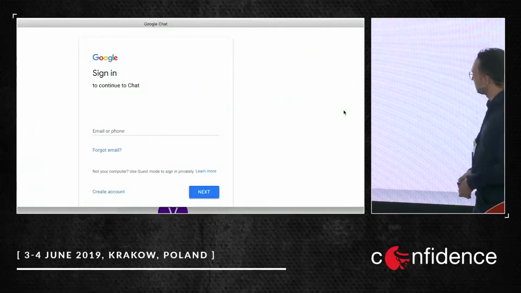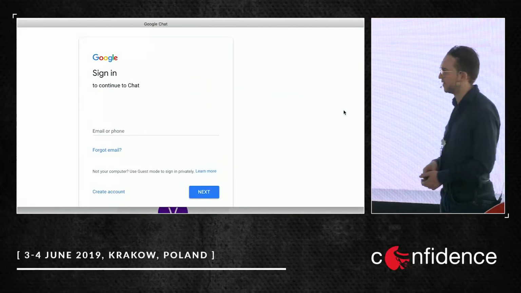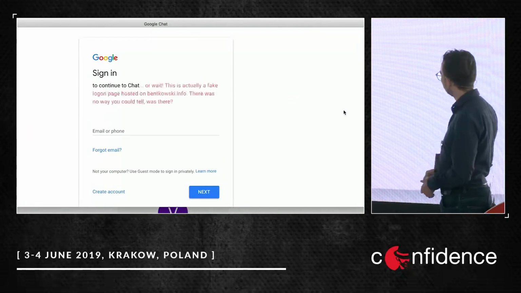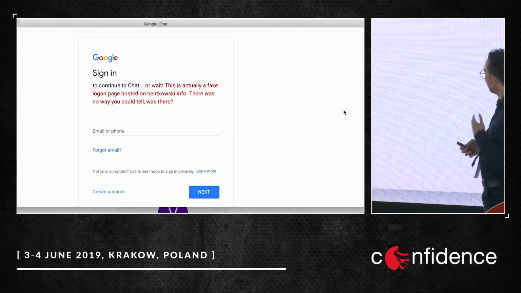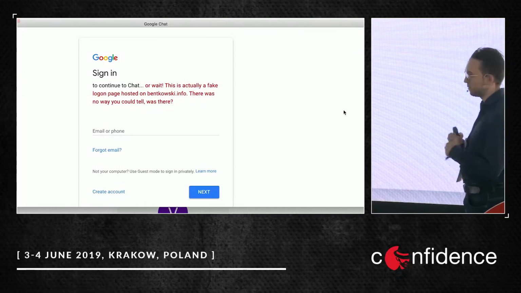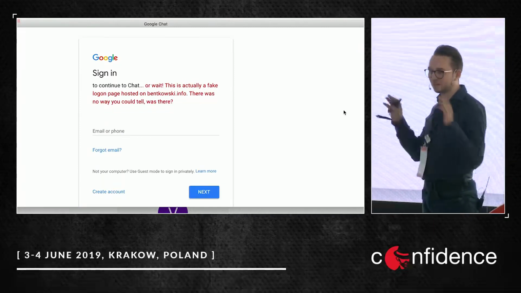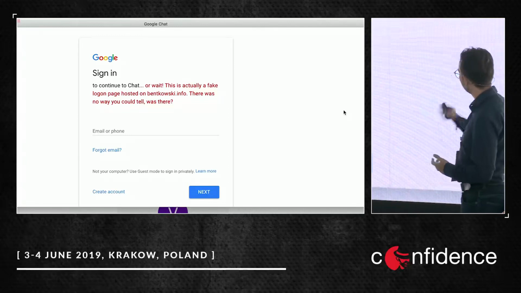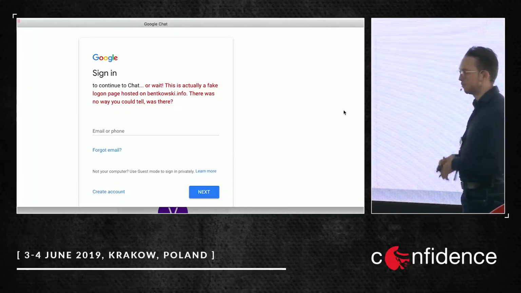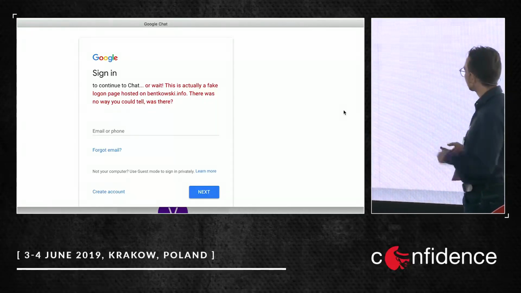And then, oh my God, I need to log into Google again. Damn it. However, this is actually not a real logon page to Google. This is a logon page that is hosted from my own domain. And there is absolutely no way for you to tell that this domain is fake, because there is no address bar, so you have no way to do that.